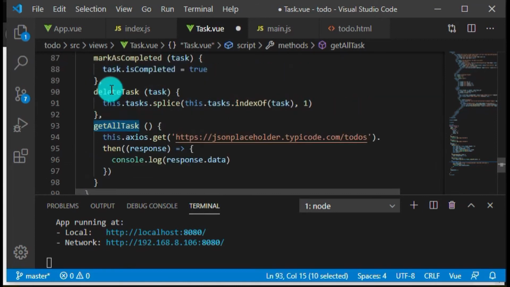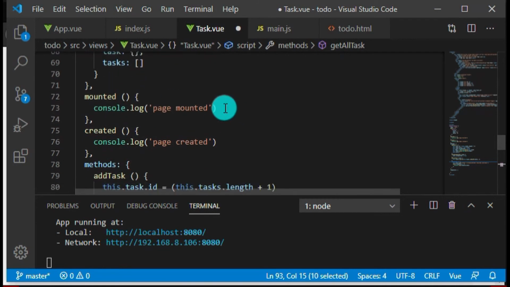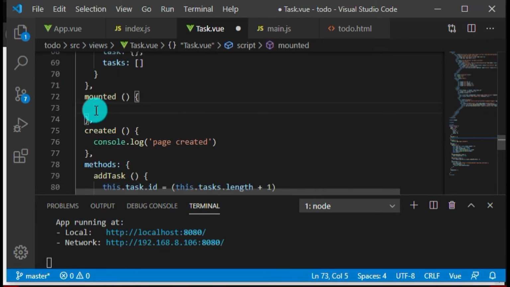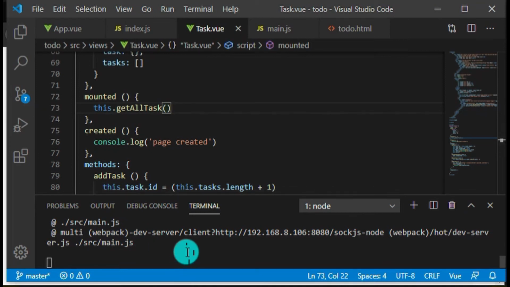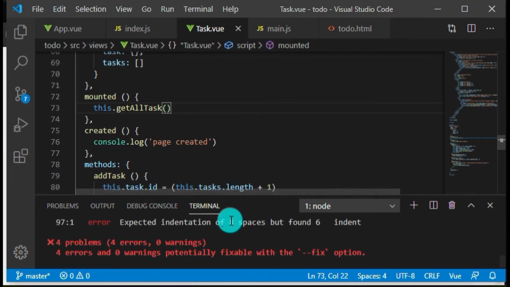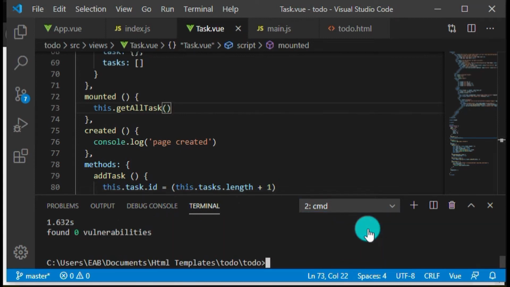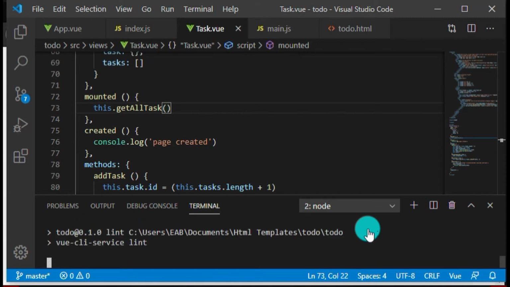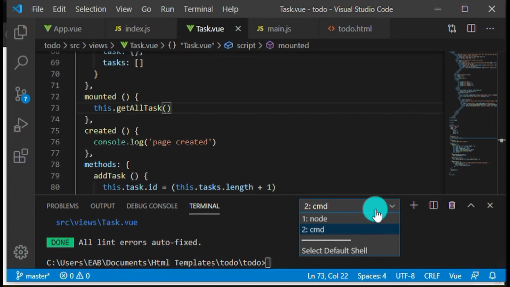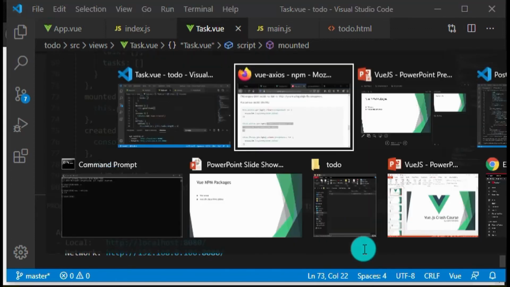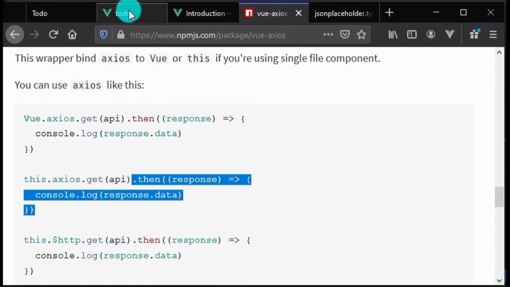Then when the page is mounted, we don't need this any longer, so we can say this.getAllTasks. Okay, it's a function. I have this error, four errors. Let me run lint, so I can npm run lint and it can fix our problem for us. Okay, so it is done. Auto-fix is completed, and yes, let's go and check our app.